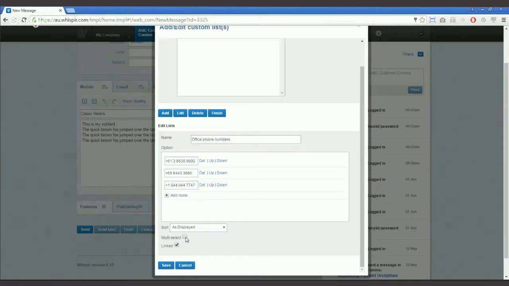Multi-select allows me to turn the list not into a single selection, i.e. only selecting one of these phone numbers, but turning it into something which allows me to select multiples of those. This might be great if you're including a custom list that has all of your office locations, and you're talking about an event such as a power outage or a storm which is impacting those sites.